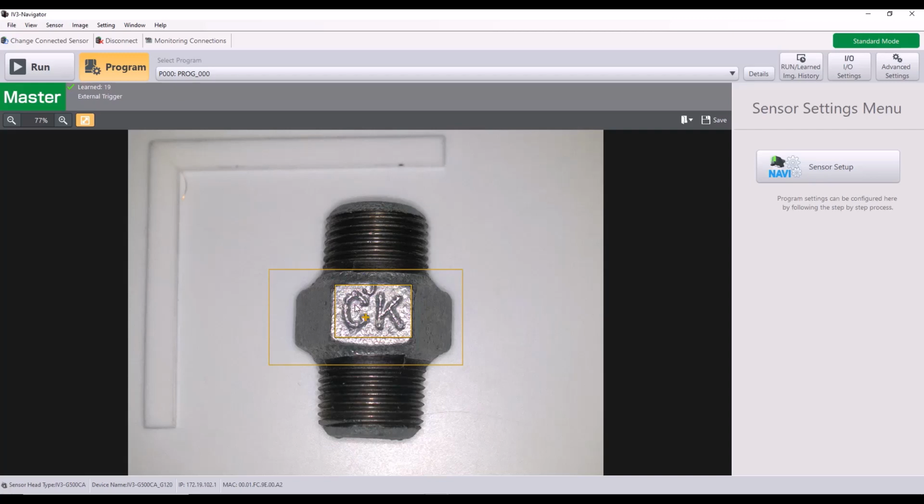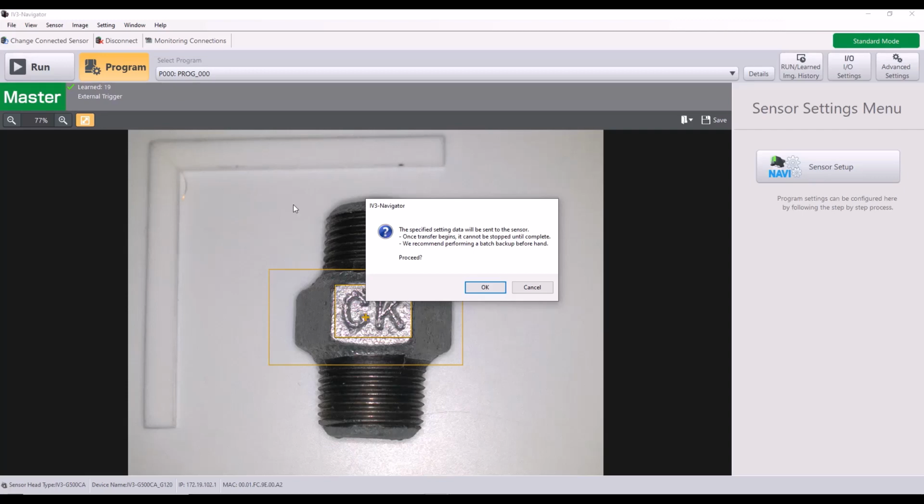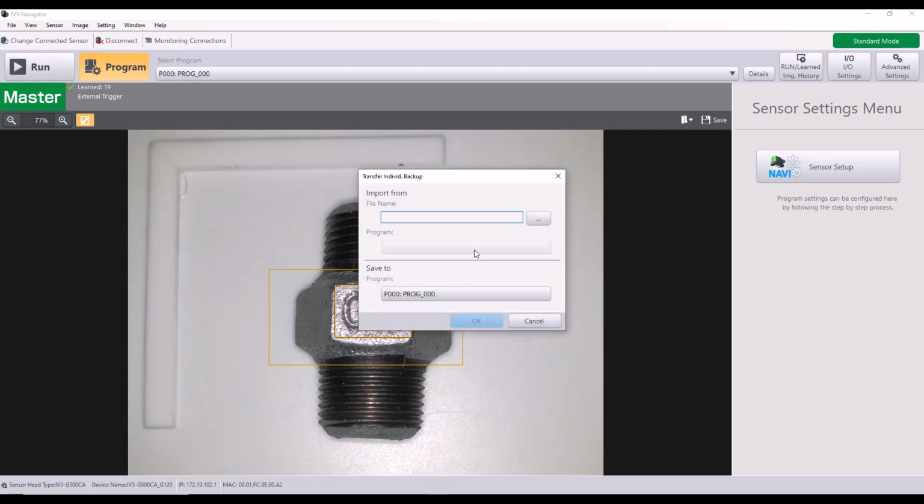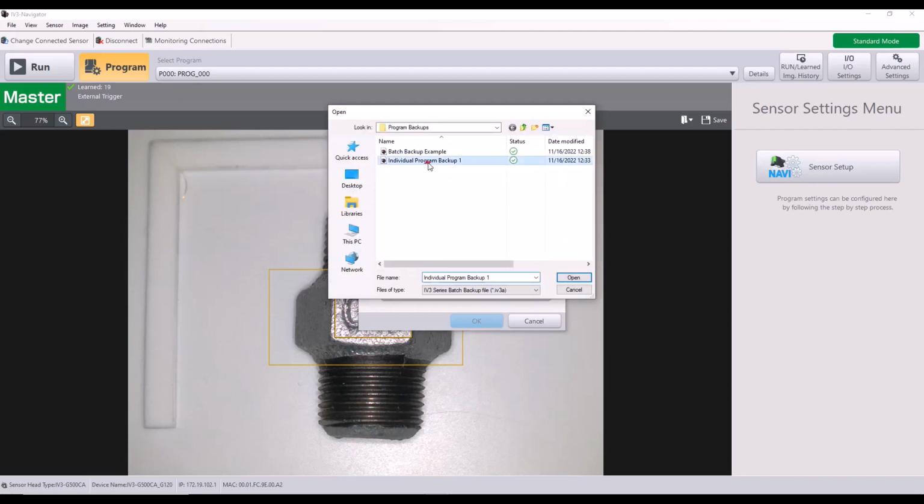Now let's talk about the individual program backup. So I'm going to go back to File, and you might have seen it, but in my folder I had an individual program backup as well. So now I want to show you how I would upload that single program to my current IV3. I'm going to go to Transfer Individual Backup. And it's going to let me browse for where that program is saved. So here I have my individual program backup.